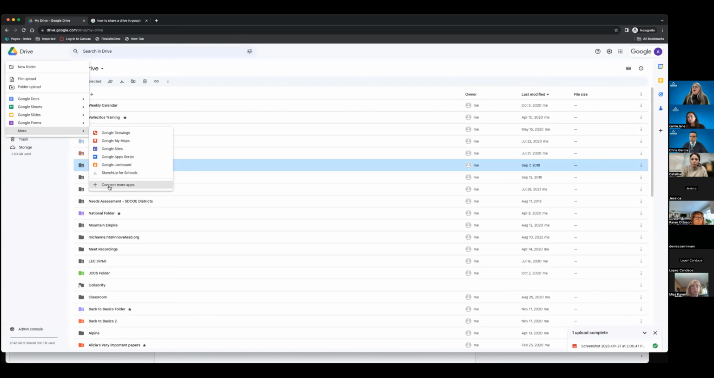You also have the option to connect to more apps. I'm not going to go over that today, but what you do need to know is some apps you won't be able to connect to, because if you're on your district one, your district will block them. So explore that area on your own.